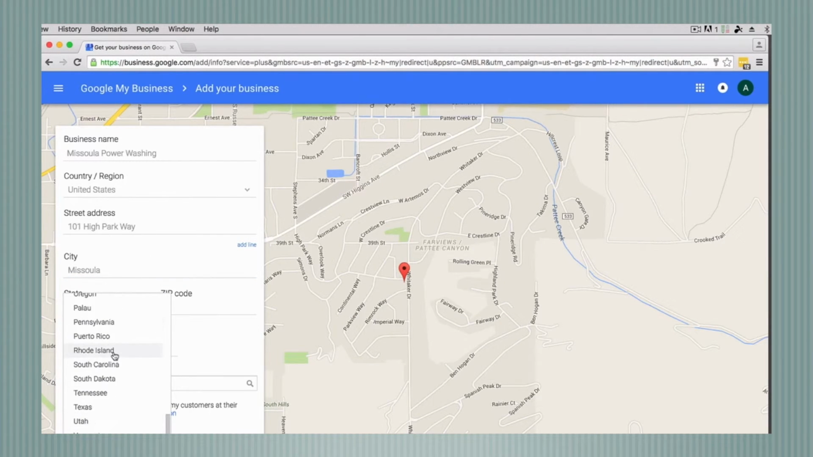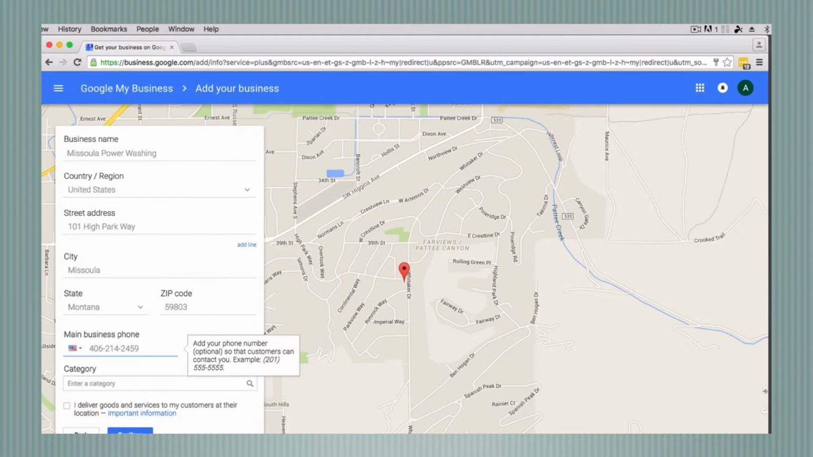Missoula. Now, we've got all the basic information in: business name, address, and phone number. The category is the next section, and this can be pretty important, and this can be changed, but you want to really nail the primary service, or whatever the primary category is that you want to rank for, is what you're going to enter here.